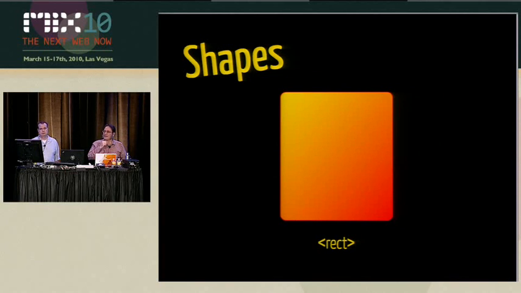Has anybody been able to draw rectangles before in web pages? This is real innovation. And rounded corners. We had rounded corners before CSS. And you can see that it's applying a nice gradient there.